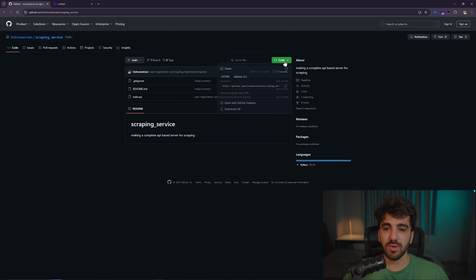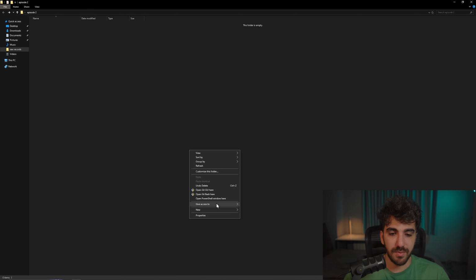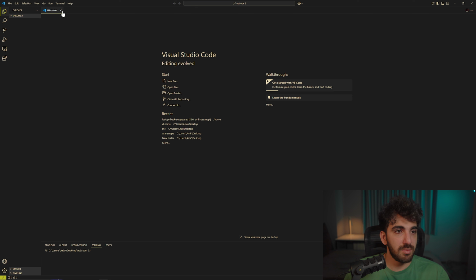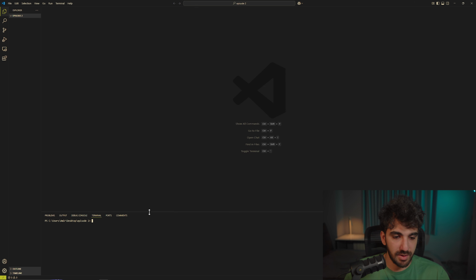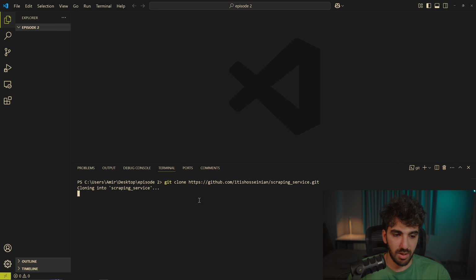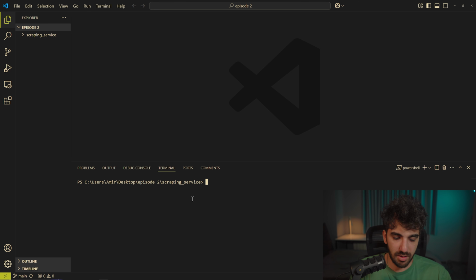First of all, we should clone the repo that we have for this project. You can find the link in the description below. Okay, great. The terminal is ready. Let me zoom in a bit. Is that fine? I'm going to use git clone, then cd scraping service, clear, and uvicorn. Let's give it a try.